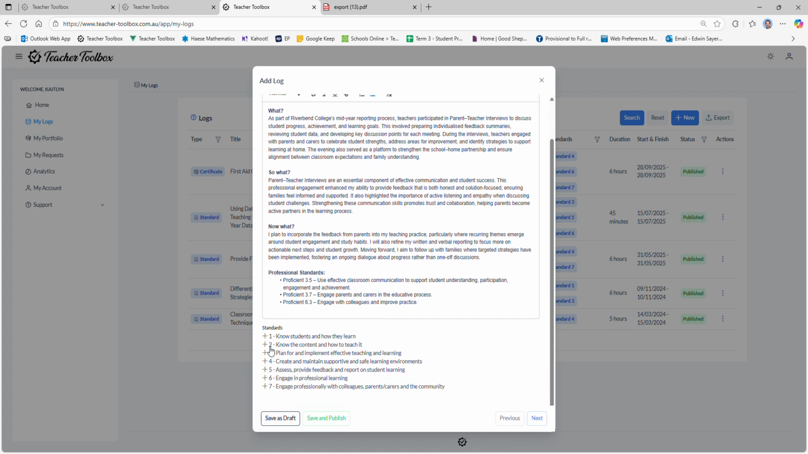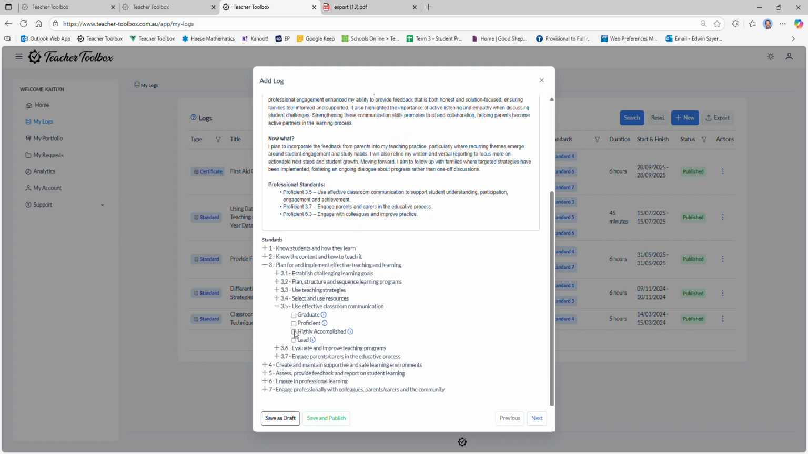So we come down the bottom here, we're going to use 3.5. I'm going to say I hit proficient.